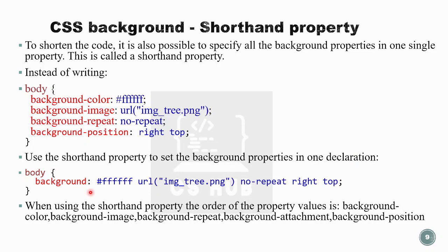Body, background, colon, and follow this order. First one color, second one image, third one repeat, fourth one position, and the last one attachment. Okay, so color, #FFF, space, and image URL of image tree, space, no repeat, space, right top. Now we can again put a space and type scroll or fixed for the background attachment.